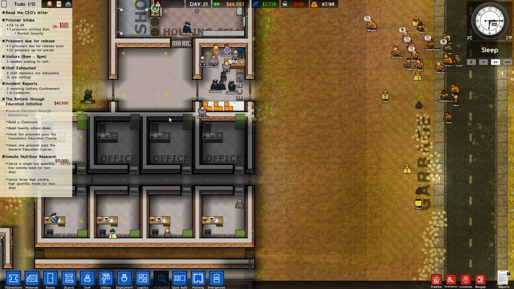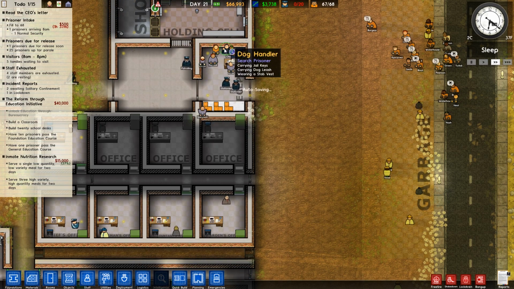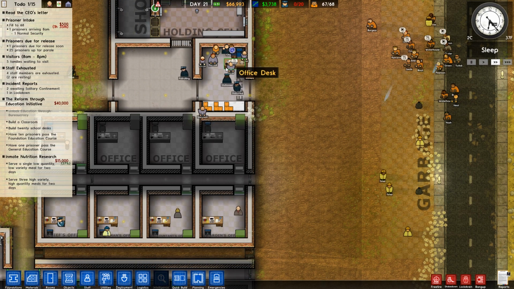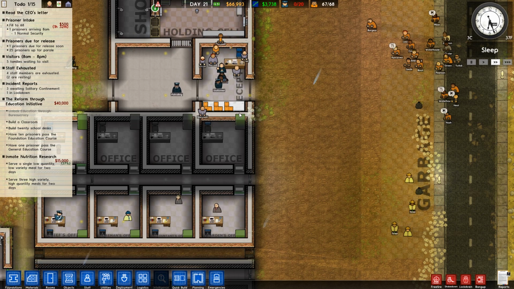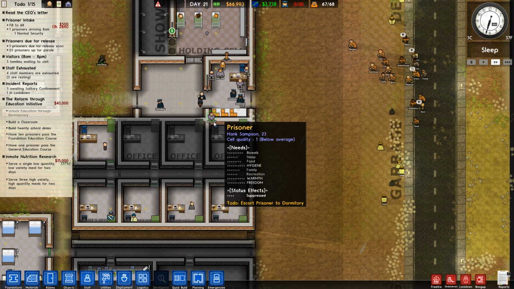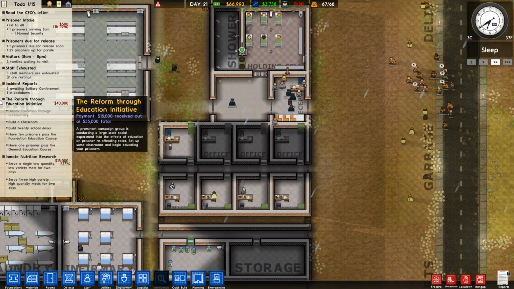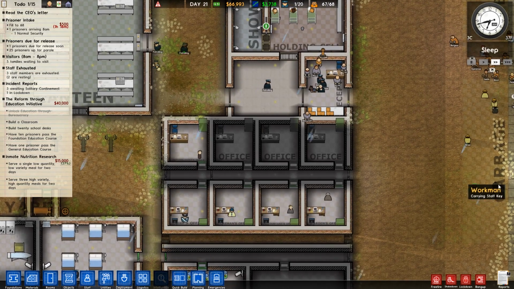So I'm not too sure what is going on. We've got a lot of people that are all sort of sat around in reception. I'm confused. I have no idea what's going on at the moment. Got people sort of stuck in the wall. Escort prisoner to dormitory. Let's sort of assume that maybe they know what's going on.